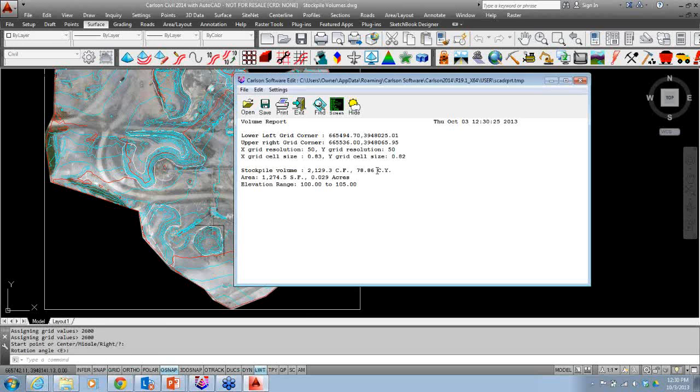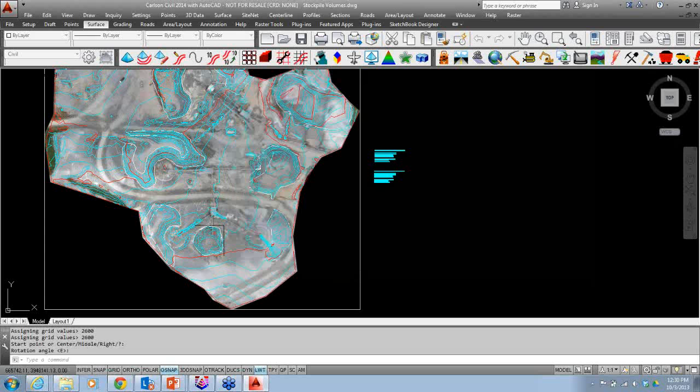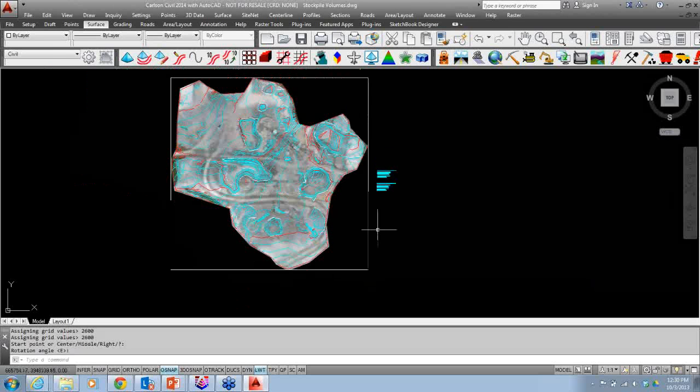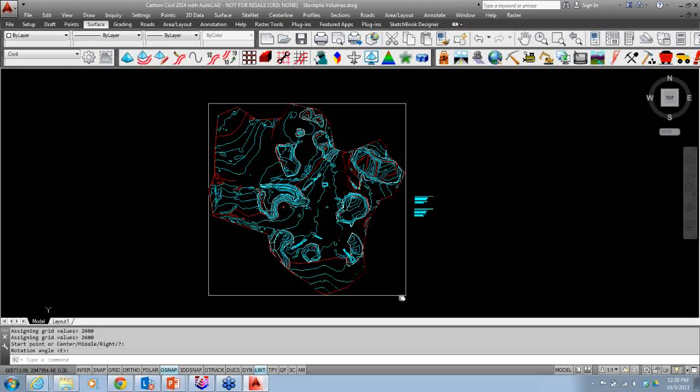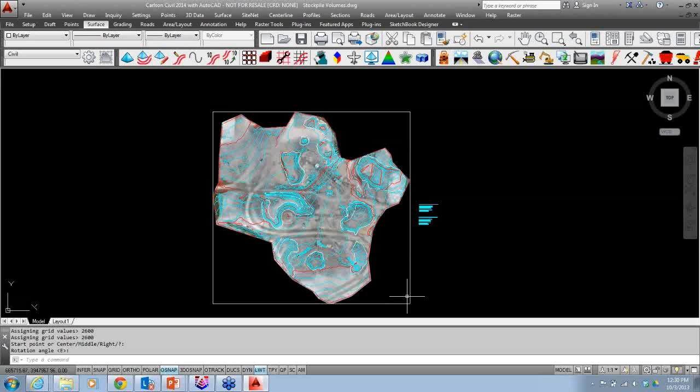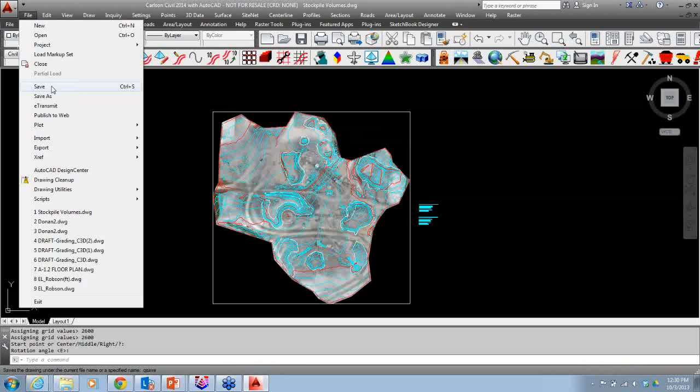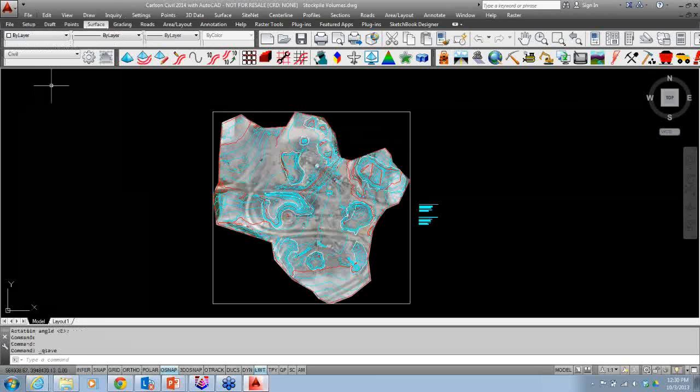And there's pretty much the end product, both contoured and volumes calculated fairly quickly directly from that point cloud. And I'll go ahead and save that. Let's go back to the PowerPoint.